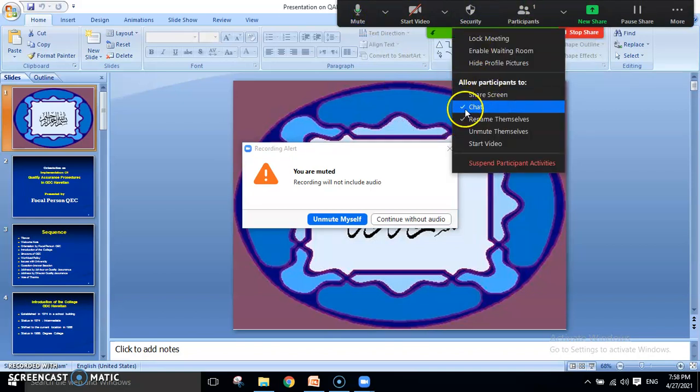Now you can see security has been set. As you can see, students can chat. Here is a button, allow participants to share screen. It is unchecked, which means they can't share their screen. Allow participants to chat, yes. Allow participants to rename themselves, yes. But they can't unmute themselves, they can't start video. After doing all this, you can now start talking to them.